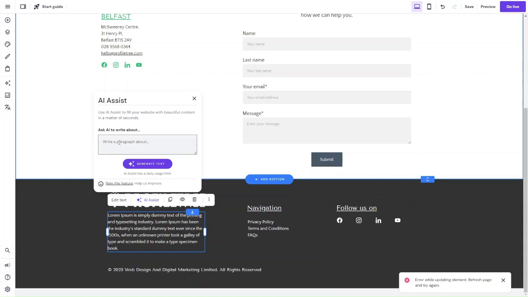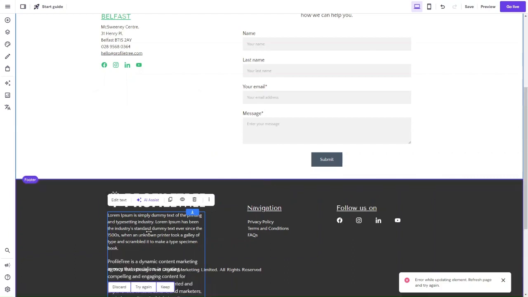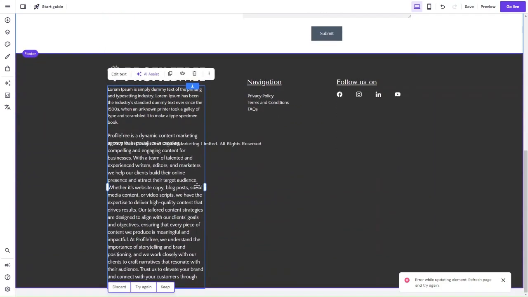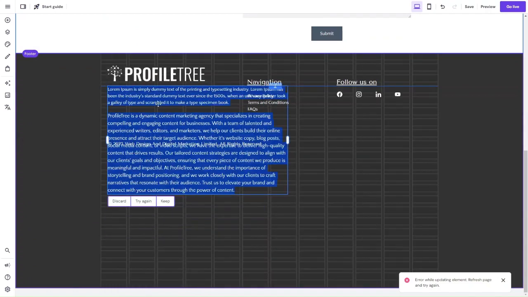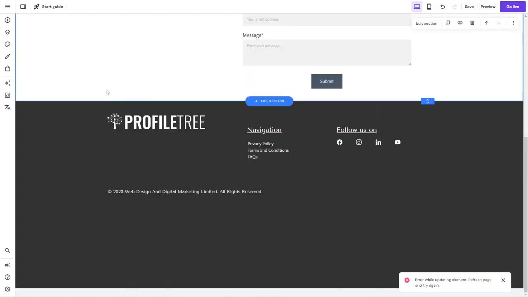So ask AI to write about a content marketing agency called Profile Tree. The AI assist will then generate text for you. And you can see it's already quite a lot of text. So what we're going to do is increase this a little bit, and click on edit text and see what text has actually been written.